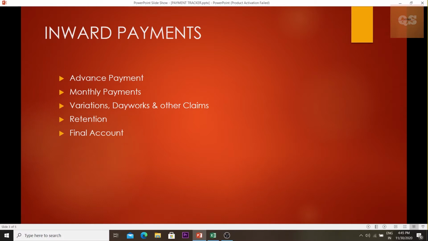So inward payments are basically the payments that you receive from your client for carrying out your works. So this will include your advance payment for your mobilization, your monthly work done payments. Each month you will be preparing an interim payment application, so that will be certified by your client or the consultant. Then the different variations, there are out of scope works, day works, and other claims, EOTs.